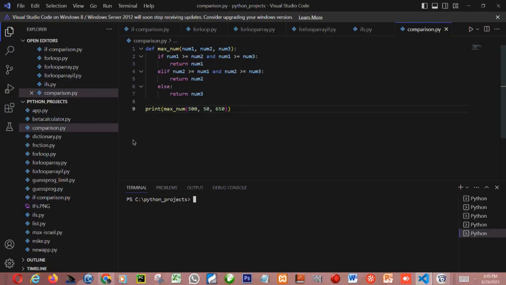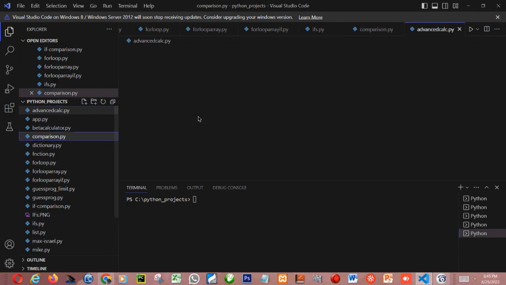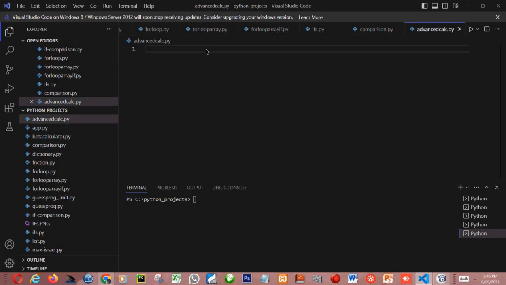So let's just give it a name. Say advanced calculator, advanced calc. Just put it like this: calc.py. Okay, press enter. So I do have a new file now. So I'm trying to create a new calculator here.